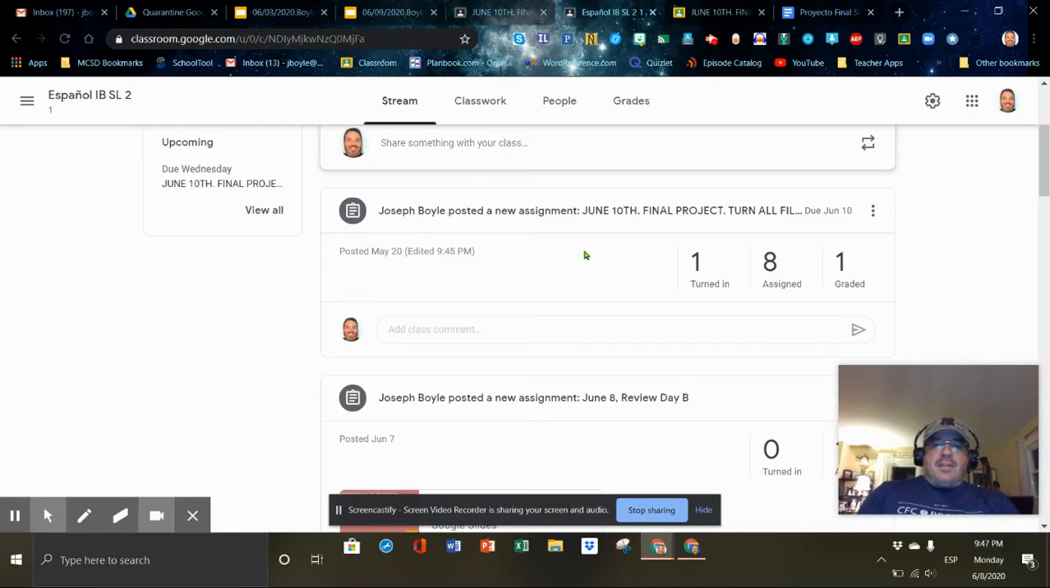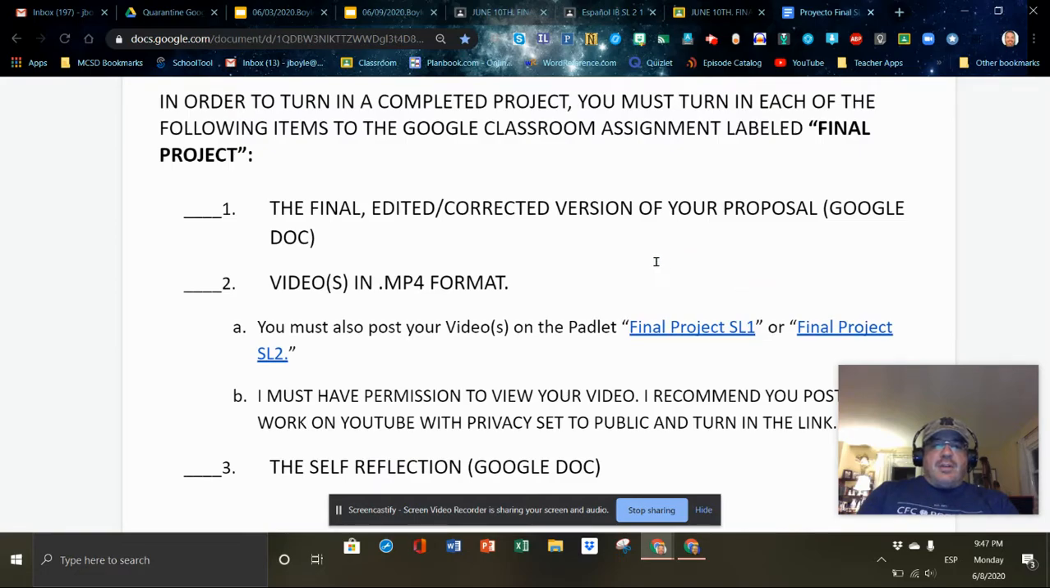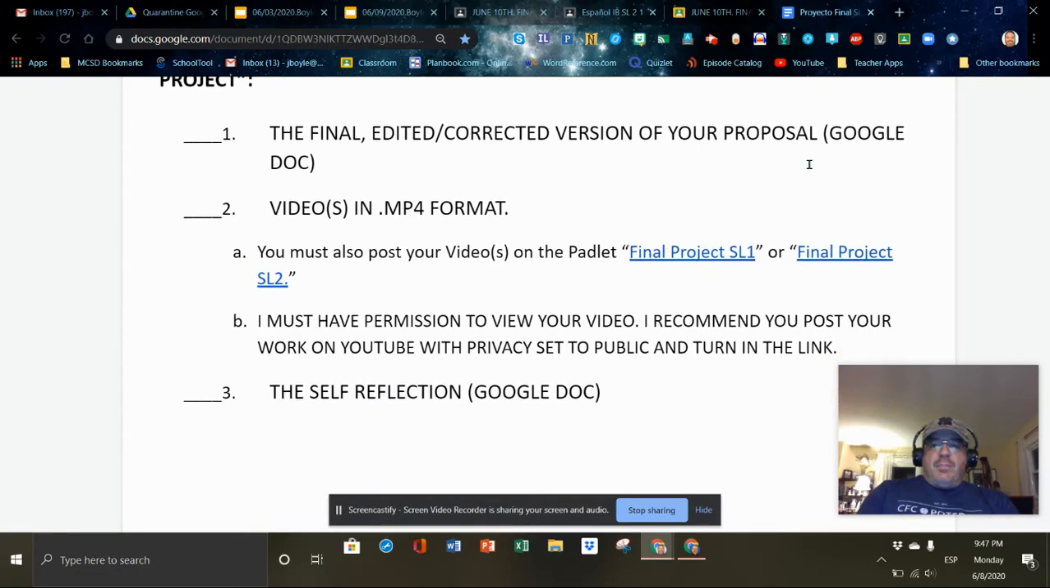Oh, and by the way, if you're an SL2 student, yours looks like this here. So they're both on the top, and you're going to turn in a few different files. Here are the files you're going to turn in. You're going to turn in your proposal, the final edited, corrected copy of your proposal. Okay, now I know you already turned it into another place in Google Classroom.